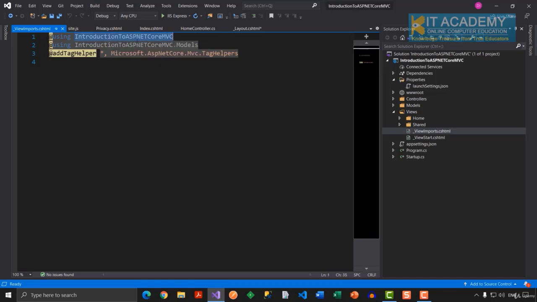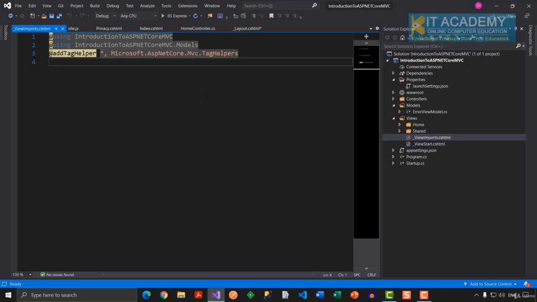The first one is @using Introduction to ASP.NET Core MVC. That means you have the using directive statement so that you can access the different components of your solution inside the Razor page. I'm also trying to access my Models folder, which is just having the ErrorViewModel so far, but in future we will add more models here, and you can access those models across all the views of your solution if you add them in the _ViewImports.cshtml. So what does that mean?